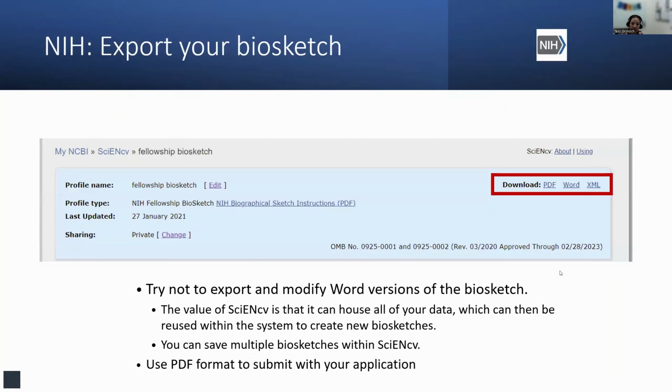So once you have finished your biosketch, you'll want to export it. We recommend exporting as PDF, which is the format it needs to be submitted in, because part of the benefit of SciENcv is that it does all the formatting for you, which can get lost if you export it as a Word and continue editing. You can have multiple biosketches within SciENcv and reuse information that you've added to your primary biosketch.